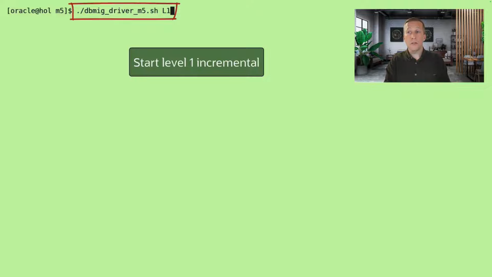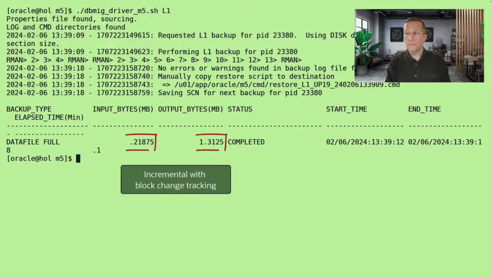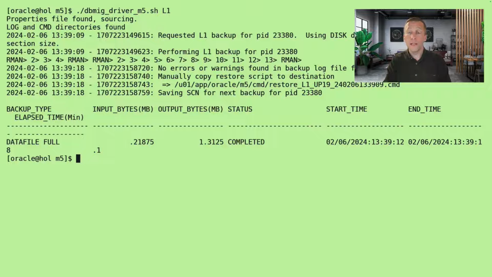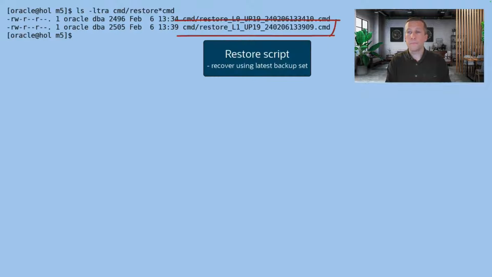Now back on the source system, I'll do a level 1 incremental backup. I simply specify L1 to tell the script that I want to do a level 1 backup. I can see here that I'm scanning far less and outputting far less because I'm using block change tracking and it is a level 1 backup.